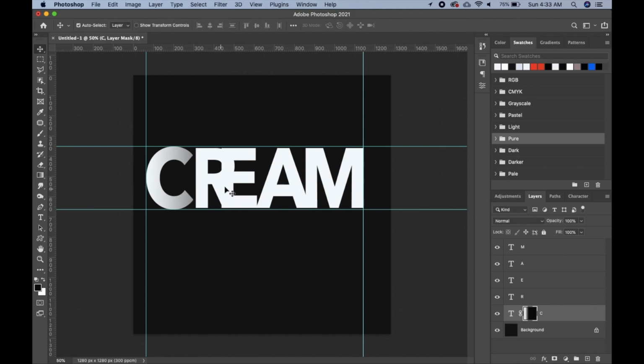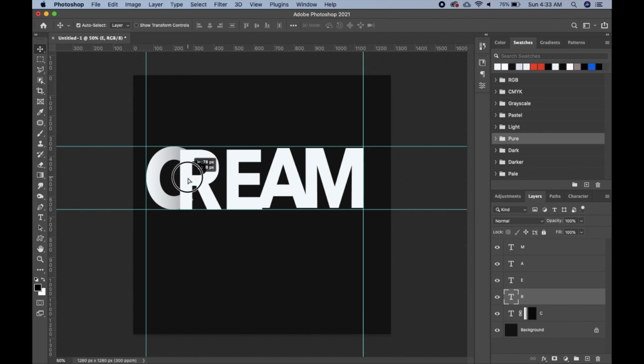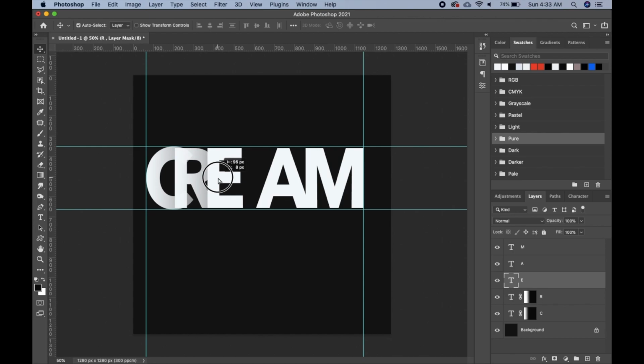So go ahead and move the R onto the C, like so. Do the same for the R, create a layer mask, pick up the gradient tool and drag it onto the next letter, which is E. Then move the E onto the R, like so.